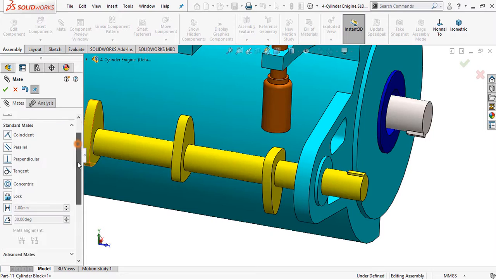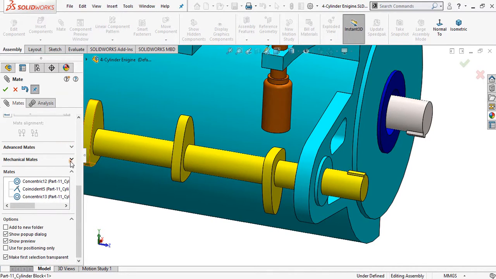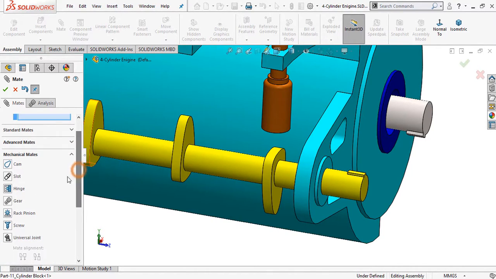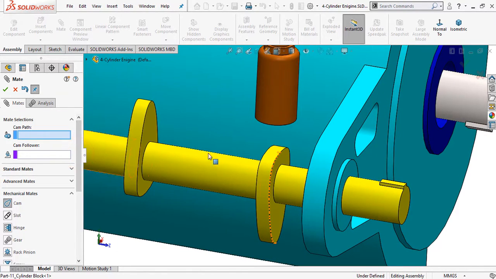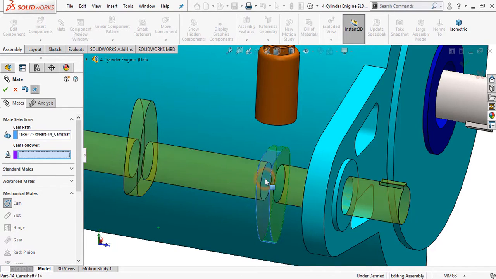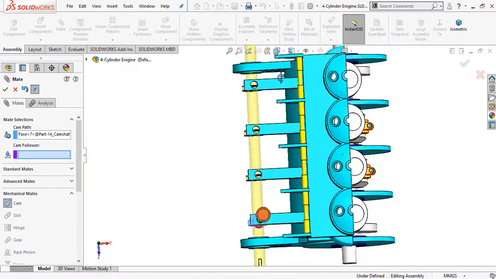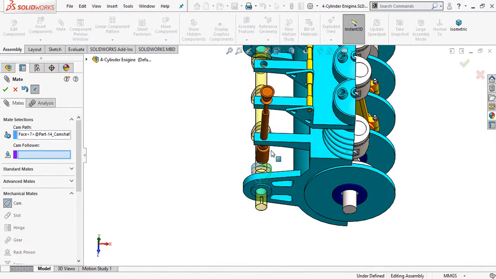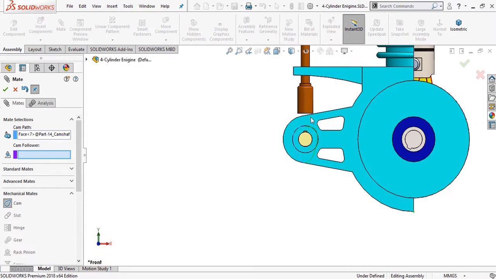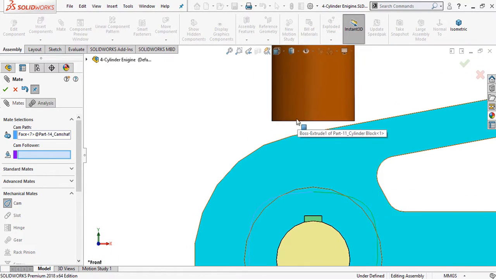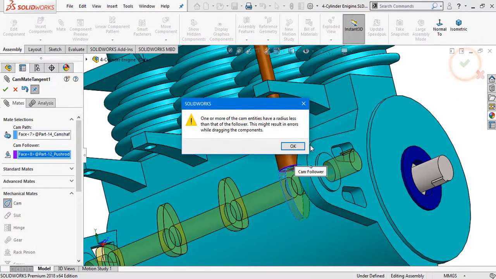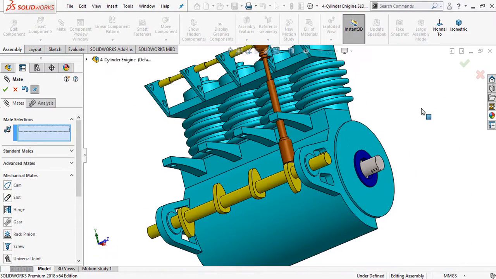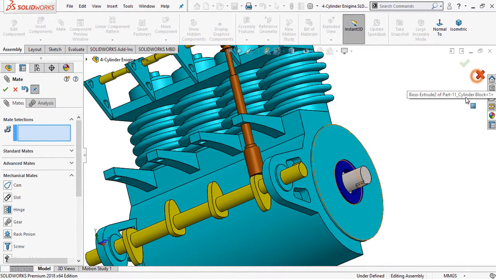Now here go to mechanical mates and select the cam option. First we need to define the cam path, so select this face and the cam follower. For the cam follower, select this inner face. Now click OK. OK. Exit.